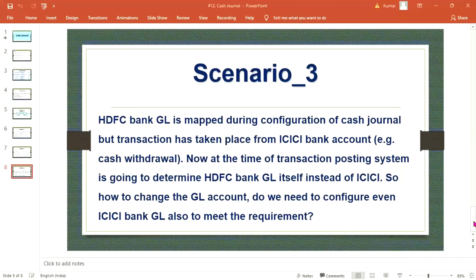Yes, sir. We can meet the requirement by using the checkmark in account modification in FB02 so that we can edit. Okay, why can't we create another business transaction for ICICI? One business transaction we have created for cash withdrawal for HDFC, another business transaction we can create for ICICI also, right? Yes, sir. But two or three bank accounts we can create. But if the company has more than 3 or 10, then they require more GL creation. So we need to avoid that.